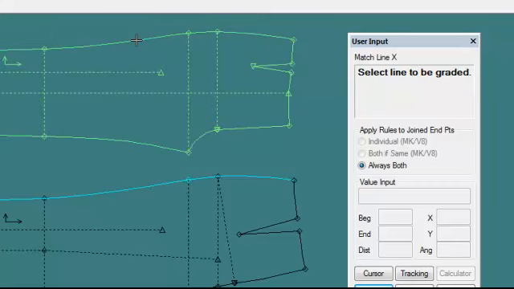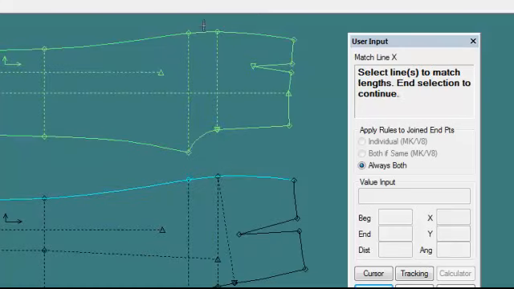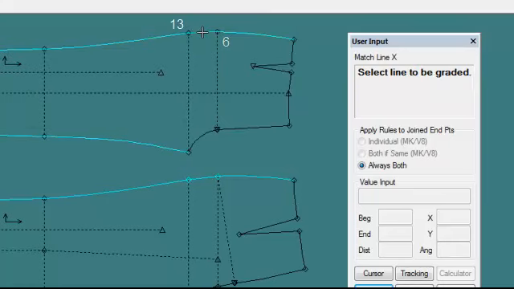And we will continue. Select line to be graded, the line between 30 and 37. Select point to be graded, which is 30. Select line to match, which is the line between the 2 points, 6 and 13. End selection to continue.